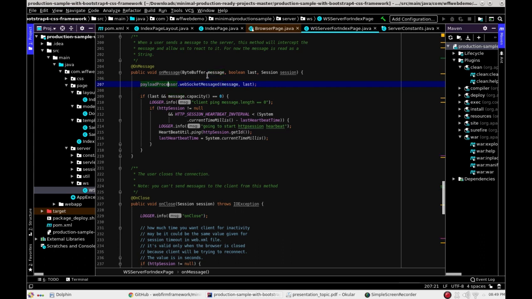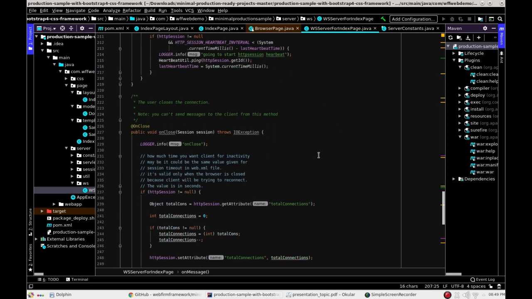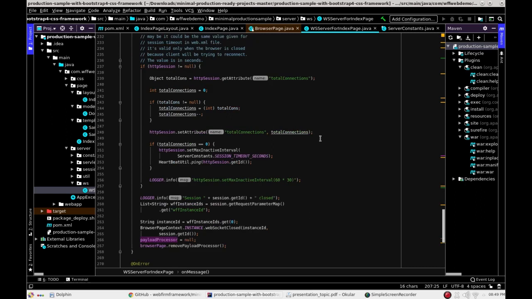So why do we need to do it with the payload processor? Because the data could be huge. In some cases, if we have a big text box and it contains a lot of data, then we will have to read it by chunk. So for that purpose we are using a payload processor.